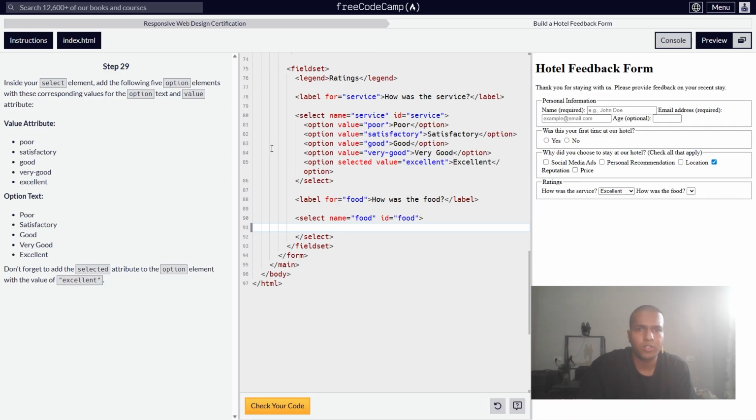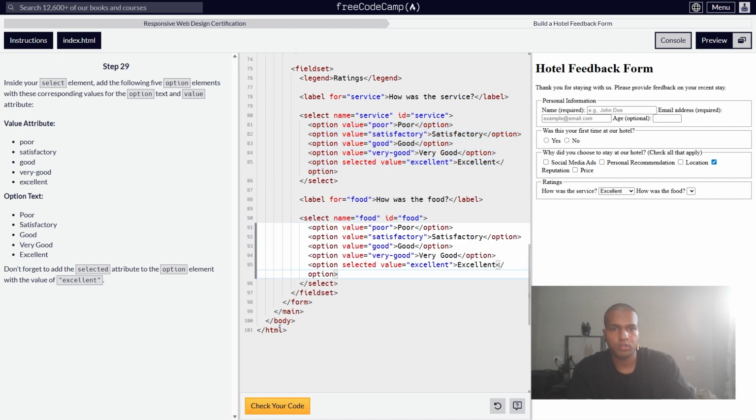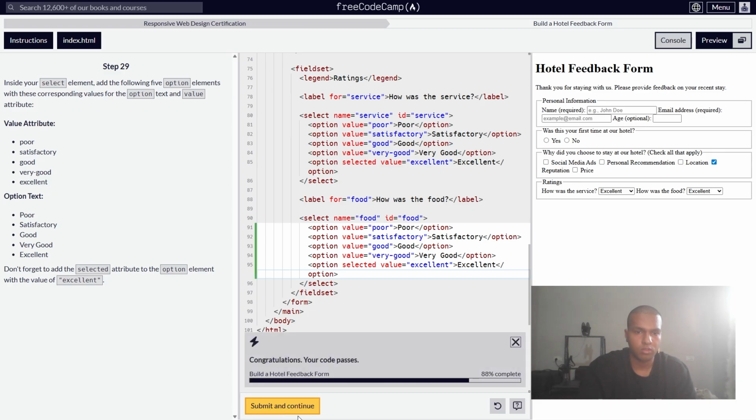Okay, just need to do the same thing. So we'll just copy this from here. So paste, yeah, same thing. Done. Yes, it's correct. Let's move forward.